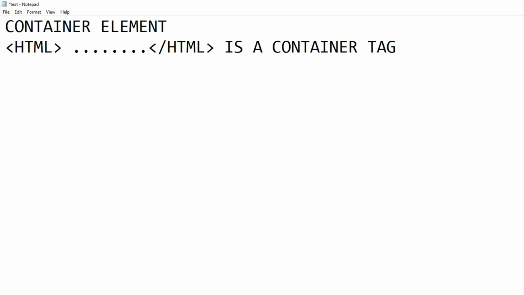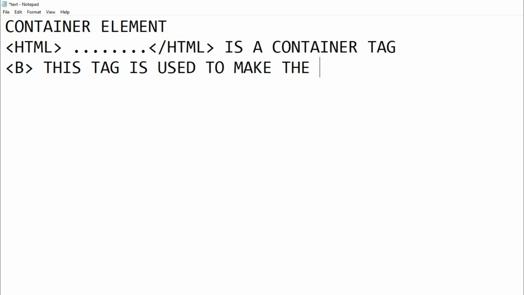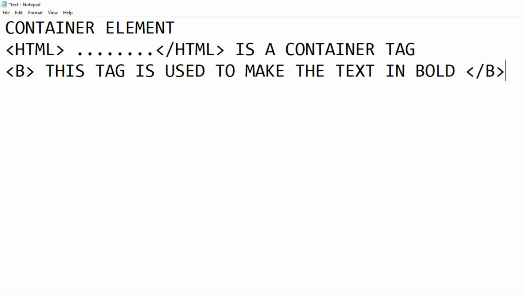Another example: to make any text bold we use the b tag. So bold, this tag is used to make the text bold. Okay, then b tag close. So this is called a container tag. The main thing you have to understand is that a container tag requires both a starting as well as an ending tag.